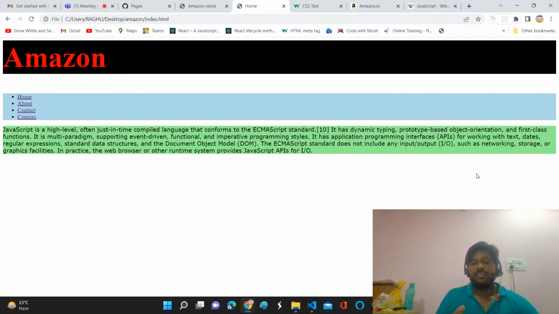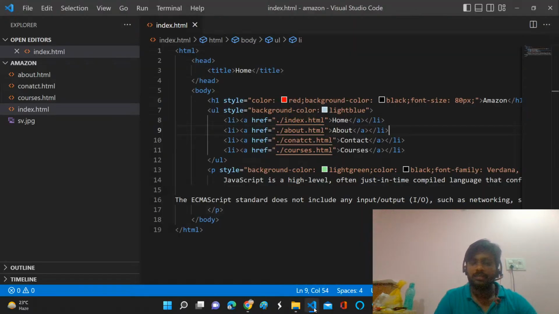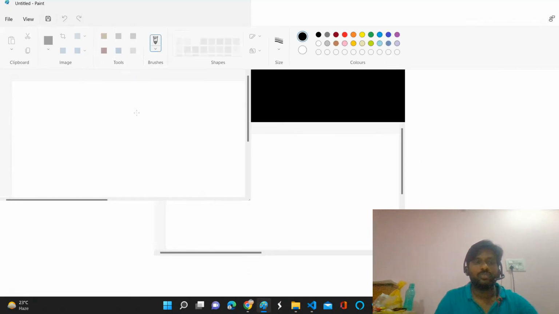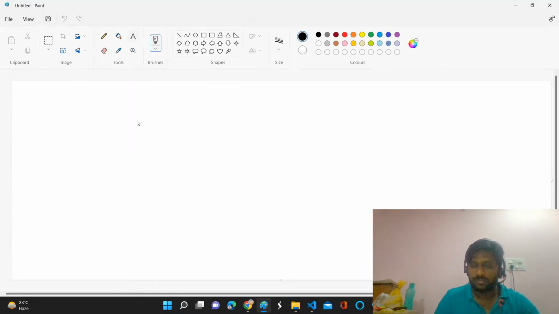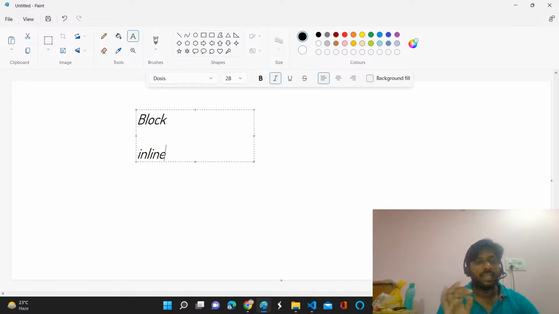This is very important, what we are going to discuss. There are two types of elements. One is block level elements and another one is inline elements. What are those two things? First one is block level elements, another one is inline elements.